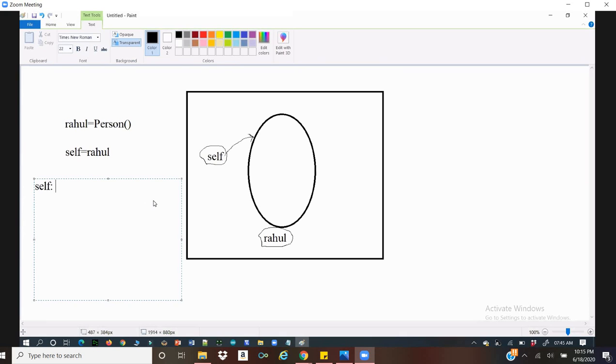What is self? You can say it points to the object of a class, right? That is the self reference, you can say, a reference variable.